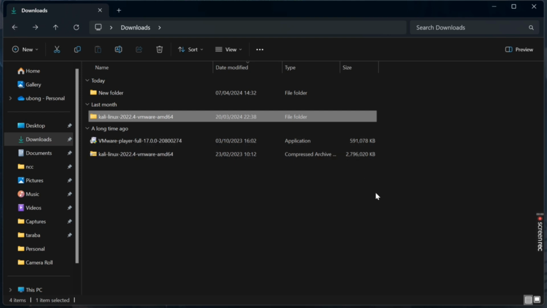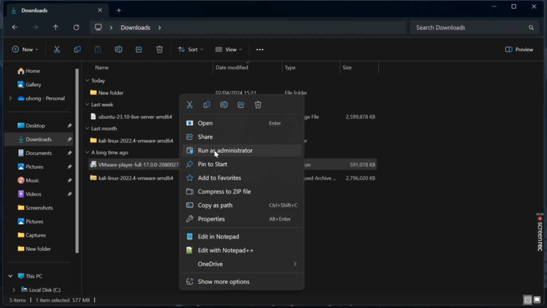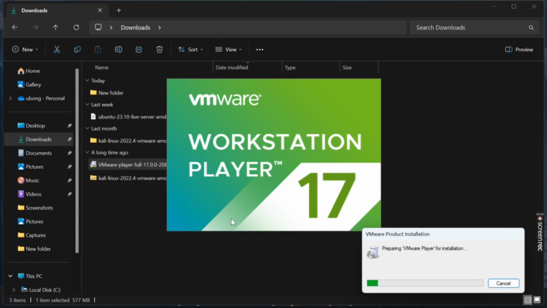Alright, so we need to install the VMware Player. To begin, you just right click on the VMware Player, run as an administrator. So wait for it to load. Okay, do you want to allow this app to make changes to your device? You click yes. Alright, so you can see it's preparing the installation.